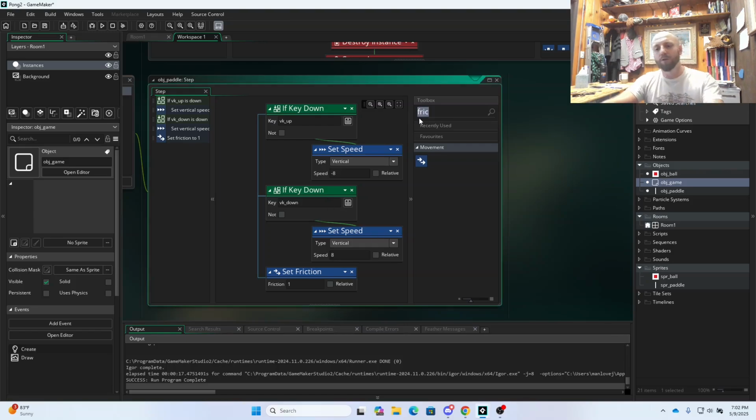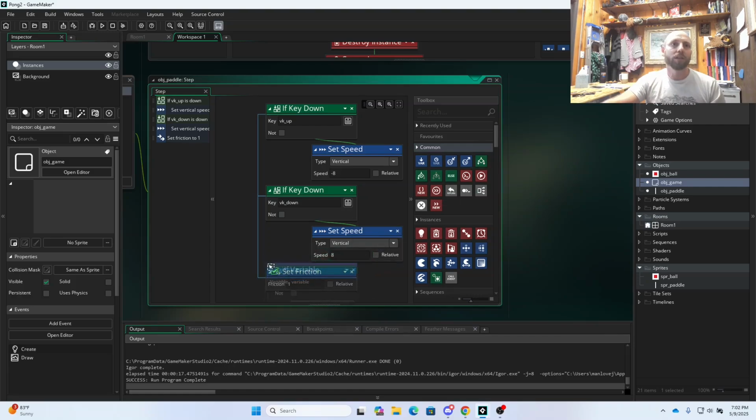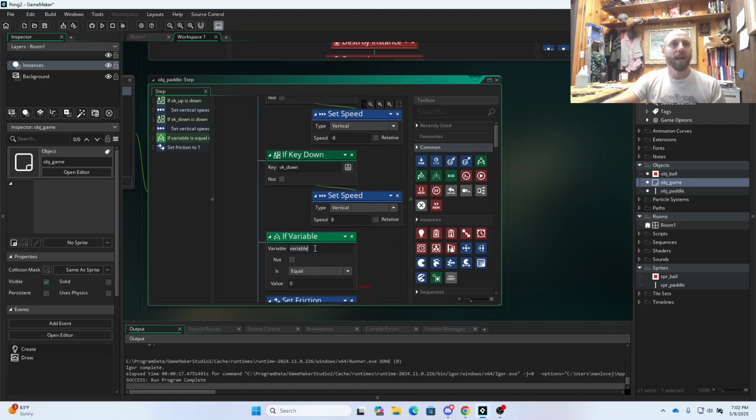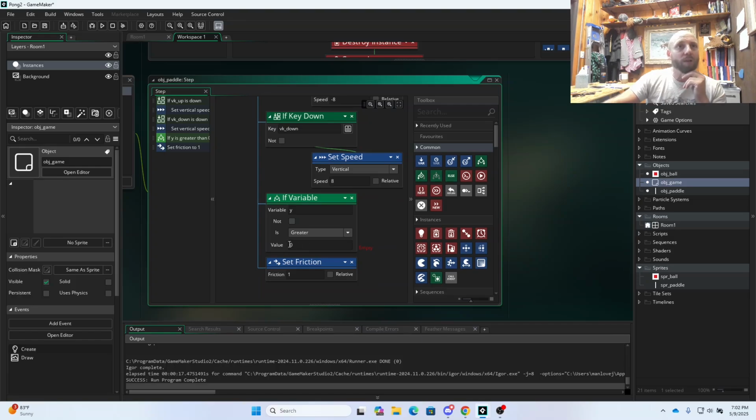So here I'm going to grab an if condition. My condition that I'm going to be checking is the y. And if the y is ever greater than, oh, and this is going to be tough. Actually, I'm going to cheat a little bit. I'm not going to use the y. I'm going to use the top of the box.